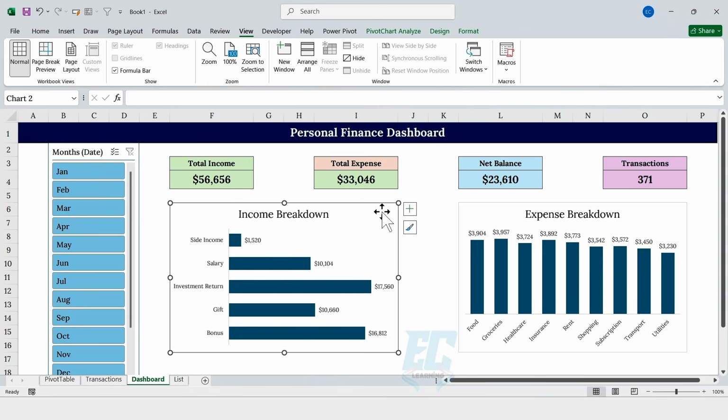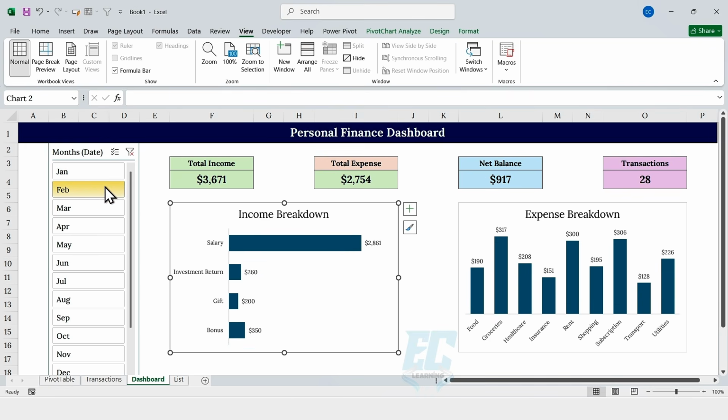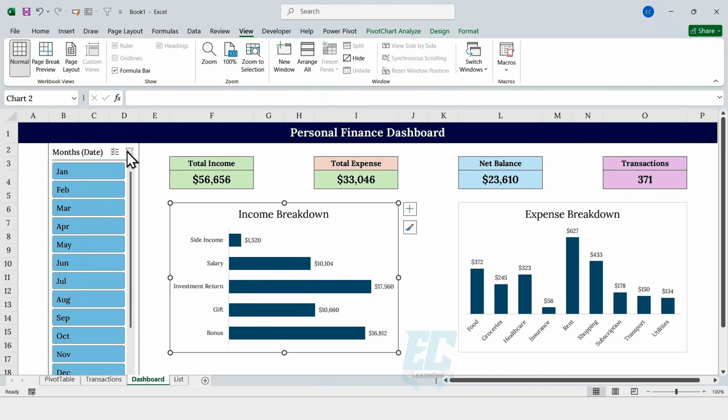What if you could turn a simple Excel sheet into a professional dashboard that tracks your income, expenses, and balance automatically? In this video, I'll show you how to build a clean, beginner-friendly Excel dashboard step by step. So let's get started.